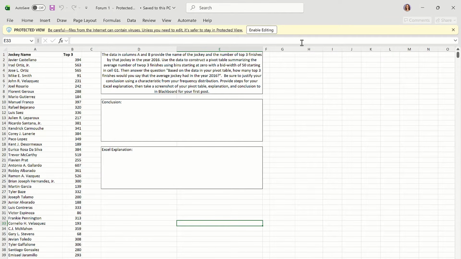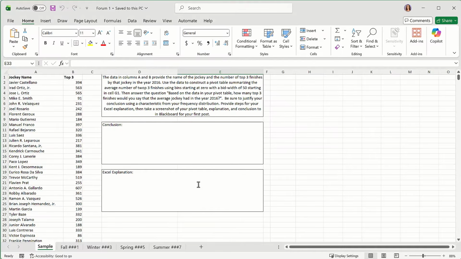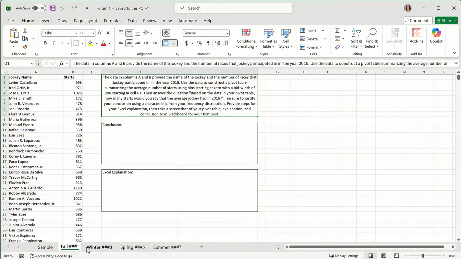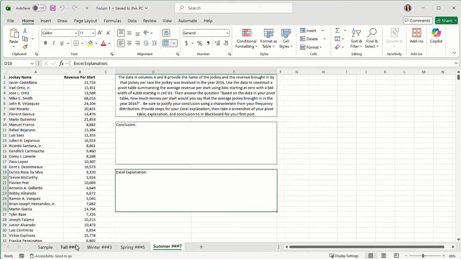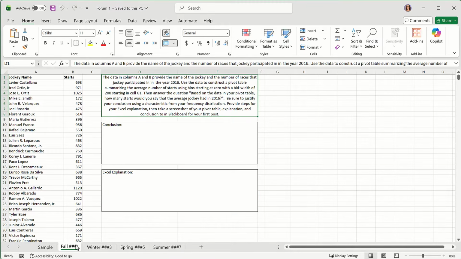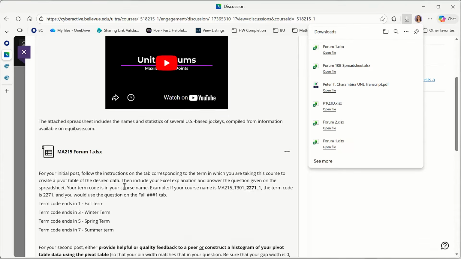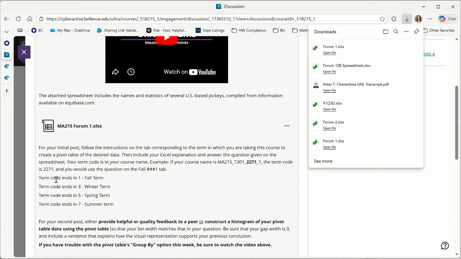And the first thing you'll notice is that I have to enable editing in order to edit any of this. The next thing that you will see is that on the bottom menu, there are several tabs. The first is Sample, then Fall 1, Winter 3, Spring 5, Summer 7. The question that I will complete is based on the term in which I'm taking this course.